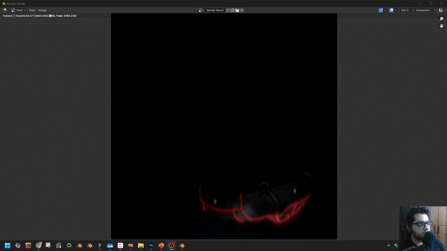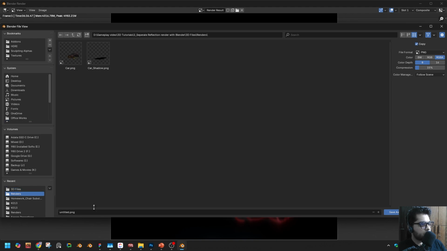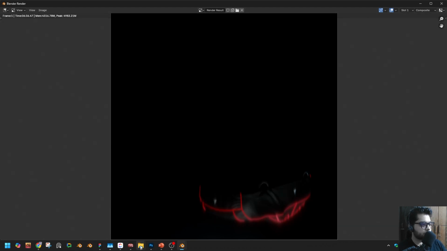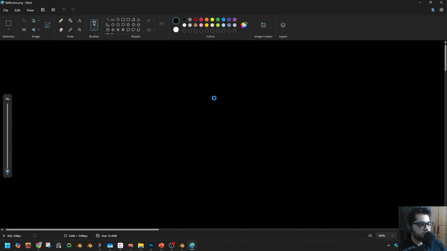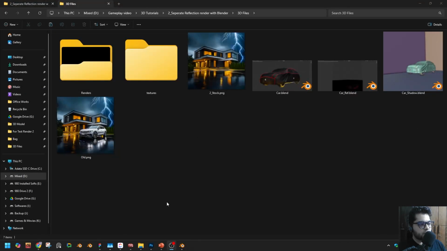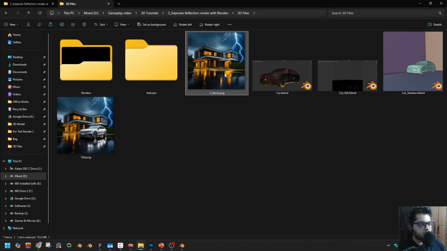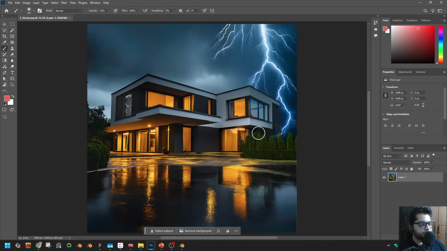This is the render. So let's save it again in the render folder, like reflection. I'm going to optimize this one again. Opening with Paint, pressing Ctrl S. Not too much optimization, but it will work. Okay, now let's go back to our folder and open this background image in Photoshop by dragging it here.